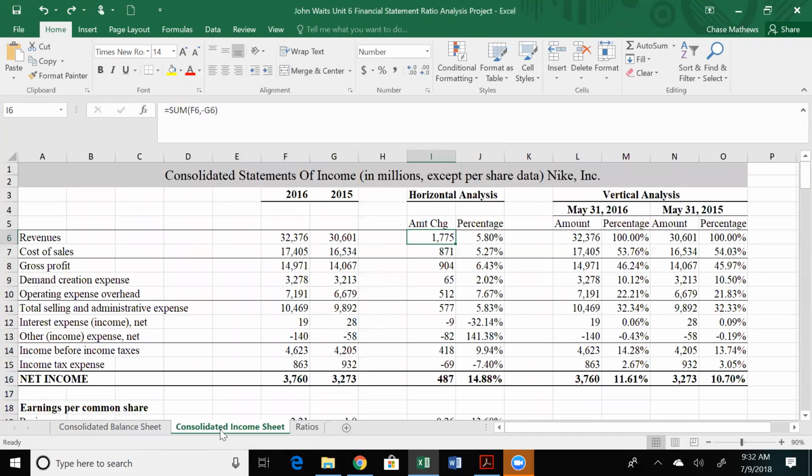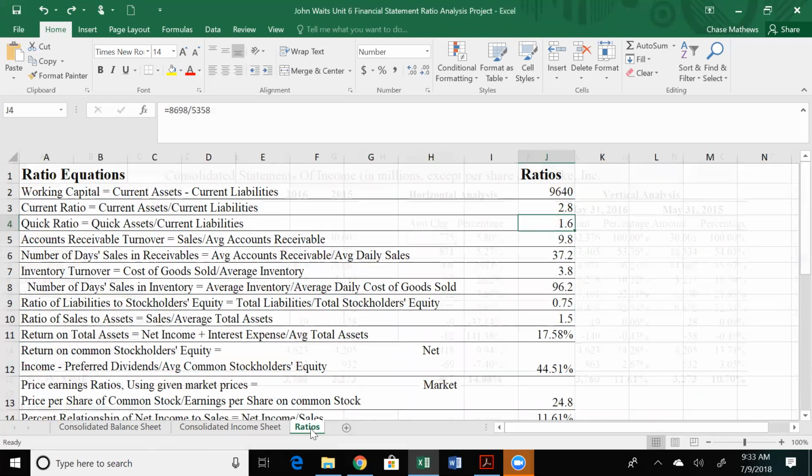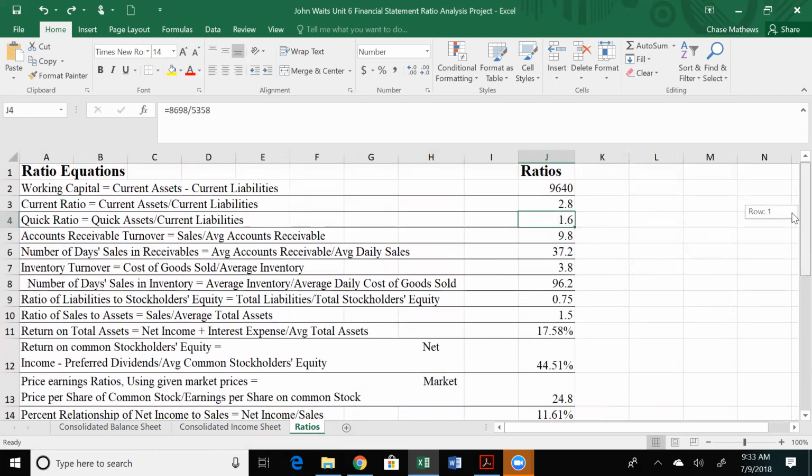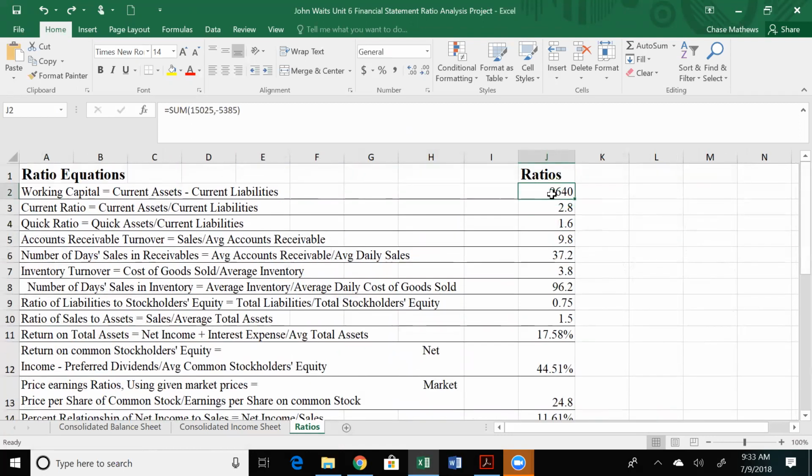Then they chose to put the consolidated income statement on a separate sheet. I do recommend that you only do one Excel workbook page and add different sheets. And so then they did the same thing, horizontal, vertical analysis for the income statement. And then they provided a sheet for their ratios. Now the ratios also require you to use equations so you can see what your numbers did.